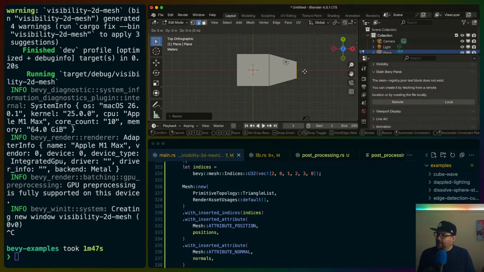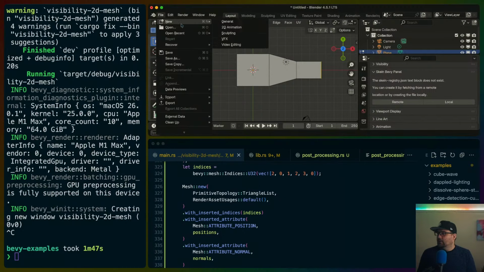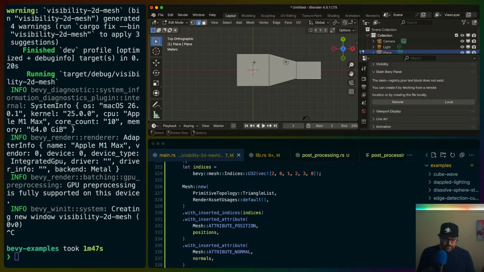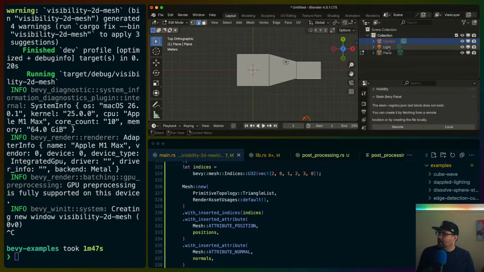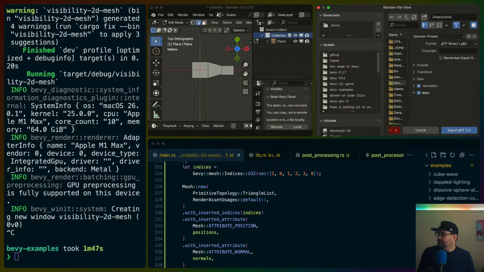Scale it down a little, extrude again. And I don't actually know how this data is going to come in. So what we're going to do is export, we can do a collection exporter actually. We don't want the camera, we don't want the light. We just want the plane. Right? And we'll export this as GLTF.